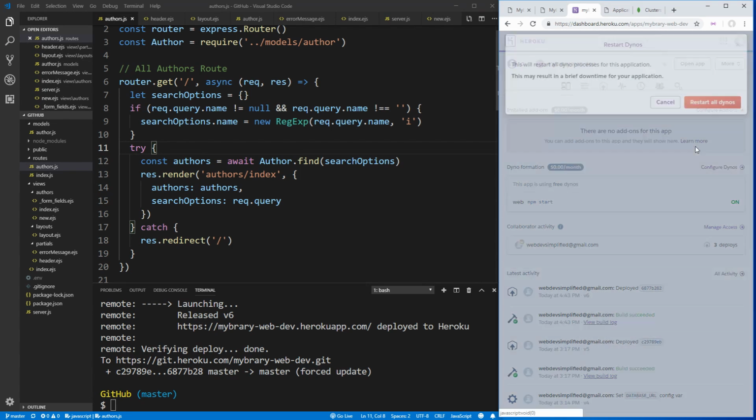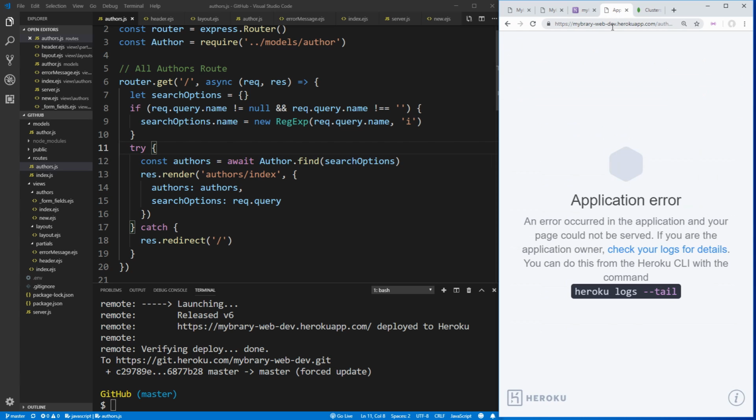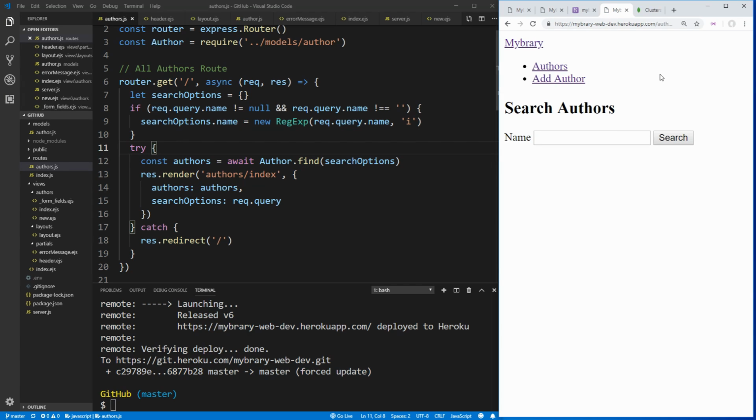We want to restart all of our dynos, which essentially is going to restart our application so it'll reconnect to our MongoDB server successfully this time instead of unsuccessfully. And we can refresh our application here, and as you can see, it loaded up just fine. So let's add an author. Let's give it a name here of test, click create, and now we have a test user inside of our authors.